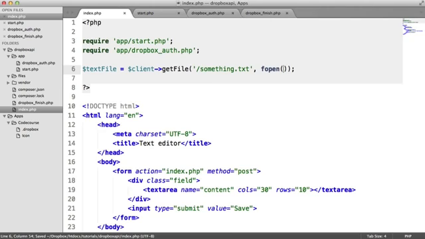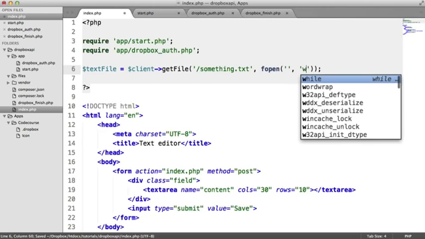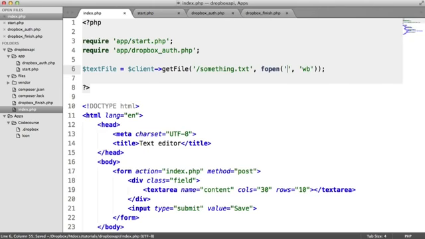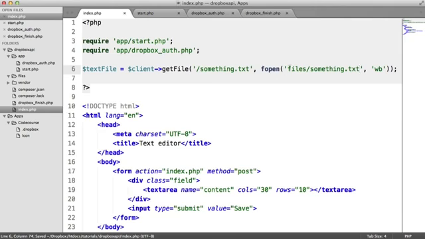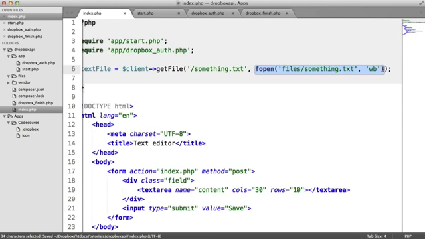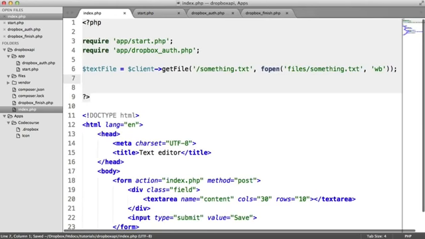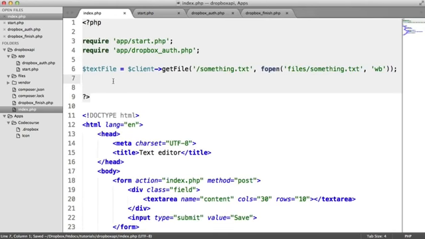And then we use fopen to open a file, and we want to write that. So the file name here is going to be stored in files, so in this empty files directory over here, and we'll call that something.txt. And again, in here, what you might want to do is pull the file in, read the content, store that in your database.